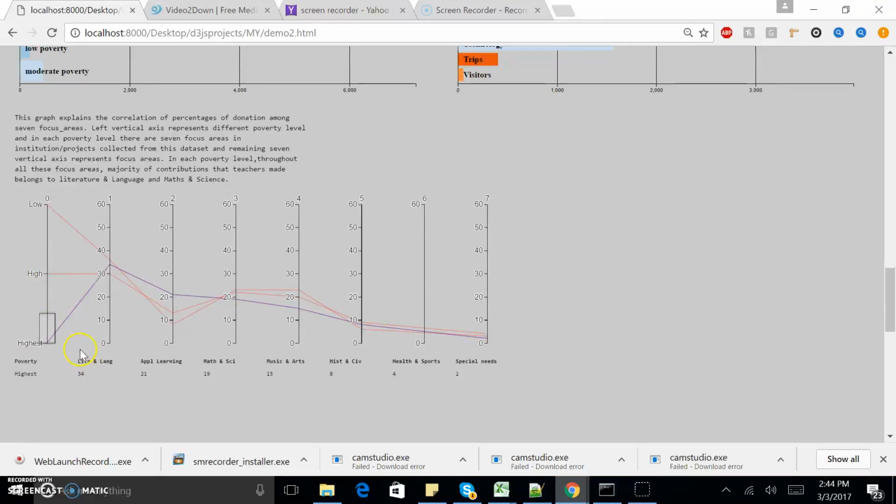We can see this analysis of the number of donations made across the subject areas across all these 3 categories of poverty levels. So we can see what the correlation here is. We can select these individual lines and see what the correlation is.